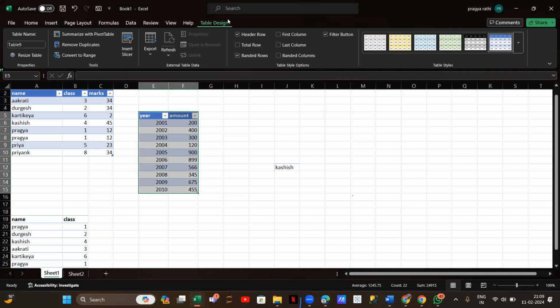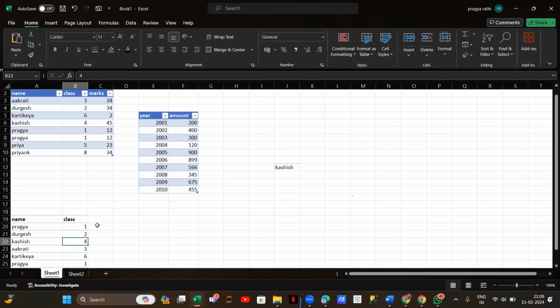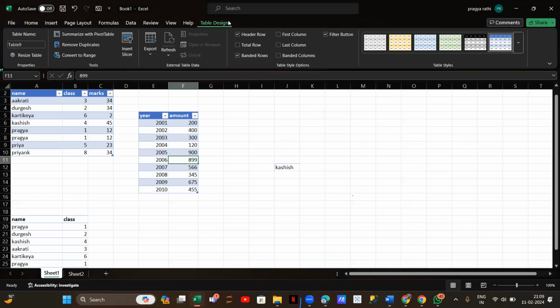Here you can see I'm getting a table design. If it is a range, I'm not getting that. But if I select my table, I'll get that. So that's also a way to detect if it is a range or a table.